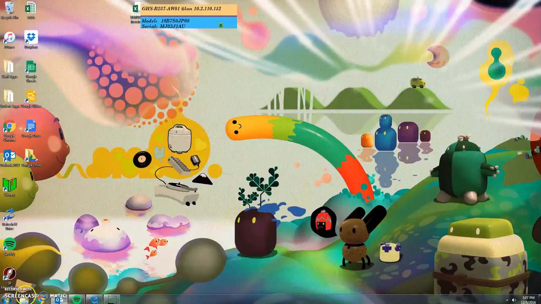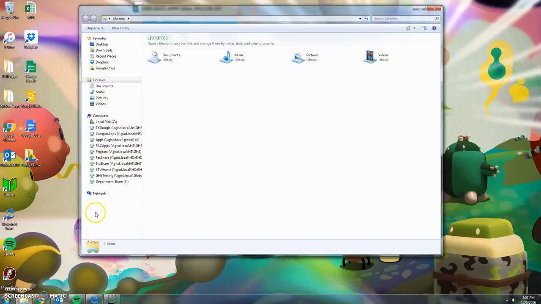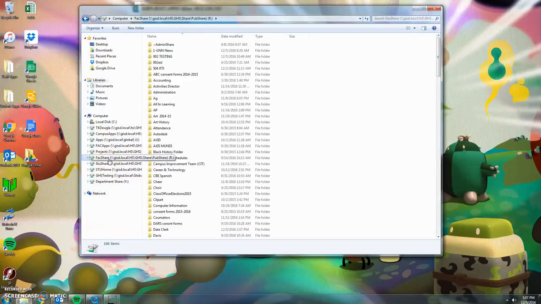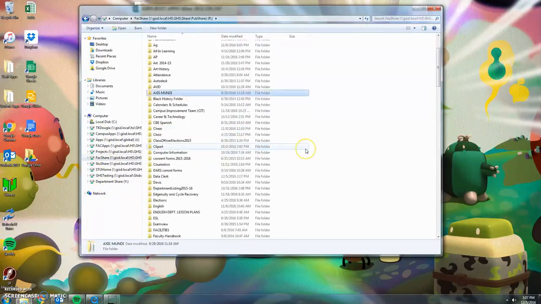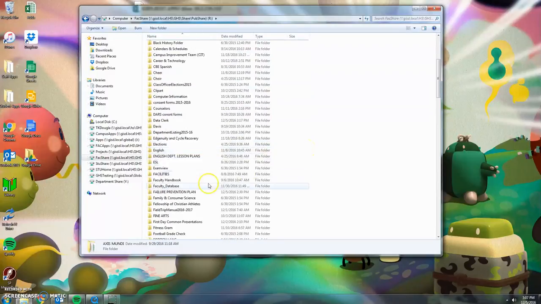So I'd like for you guys to go down and open up FactShare. If you've never done this before, it's this little folder looking thing down on the bottom left, and then on the left hand side you have all of the drives you have access to. FactShare is one of the drives here on this campus.